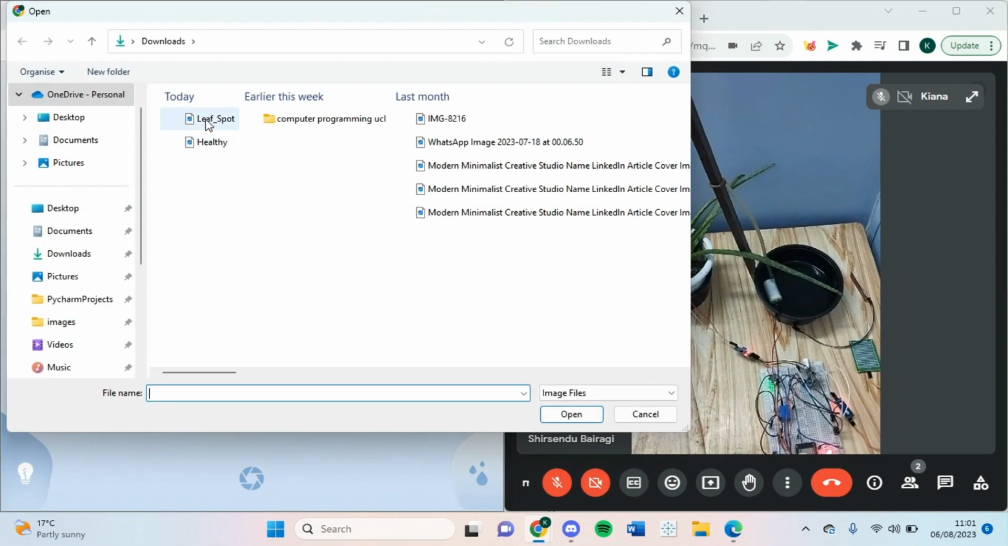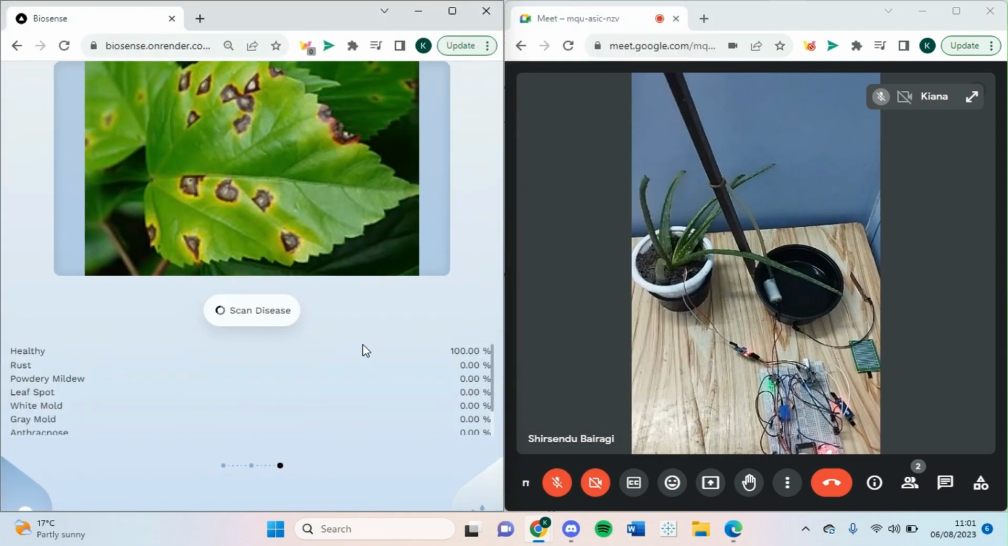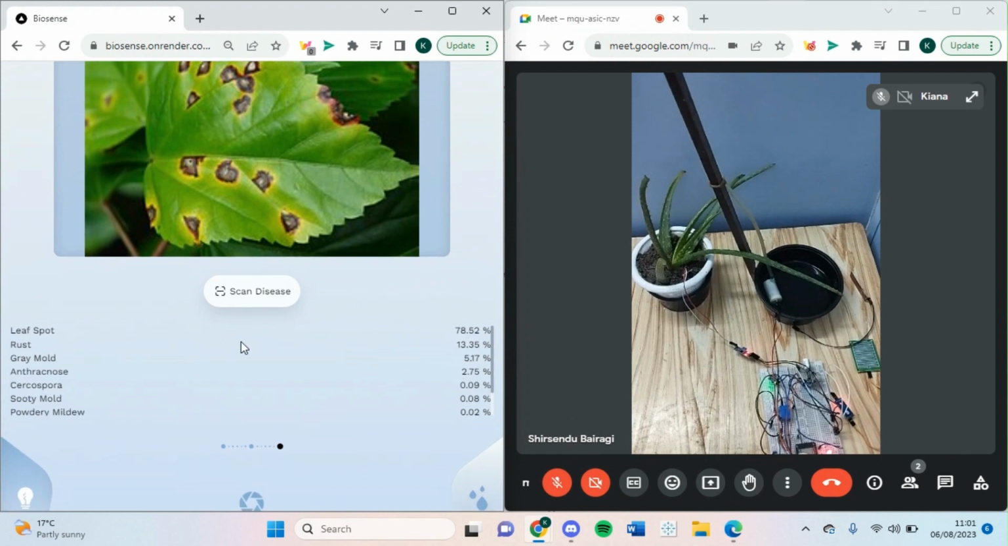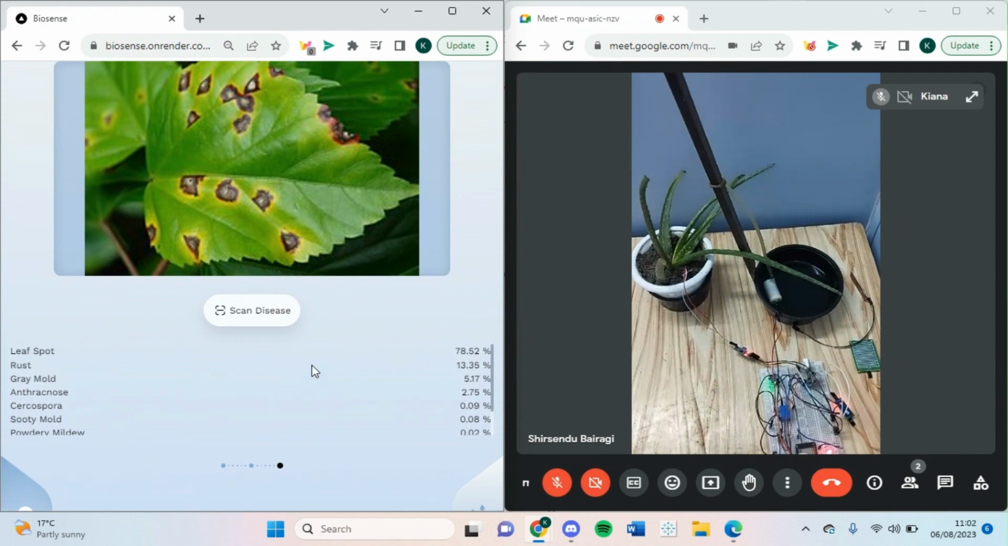If we now want to check for one that is not healthy, it will scan again and it will show that it has a leaf spot, it has rust, there's mold, anthracnose, as well as other issues with the plant.